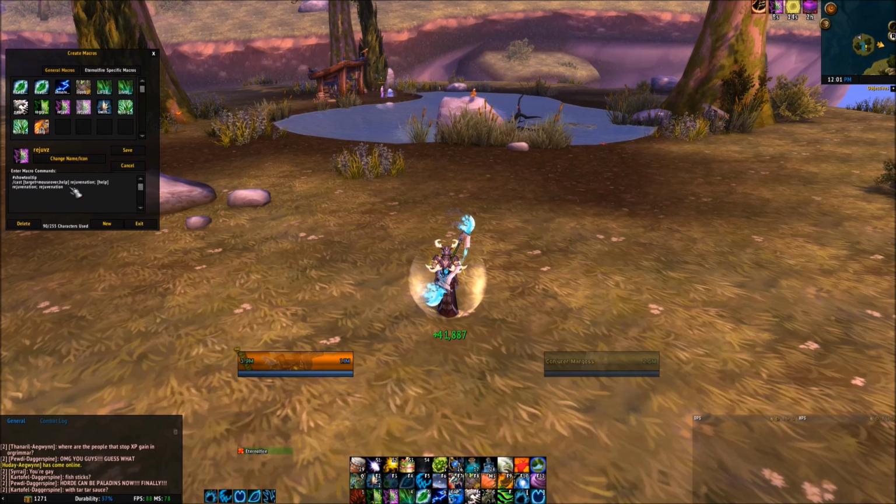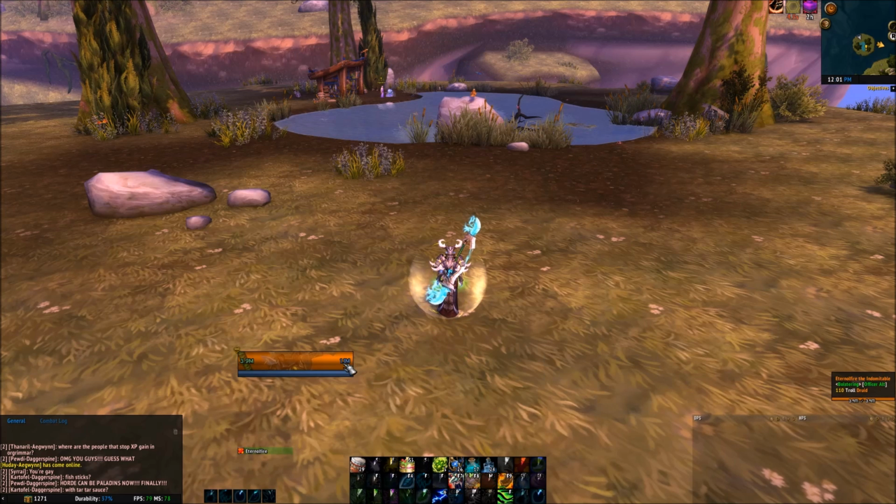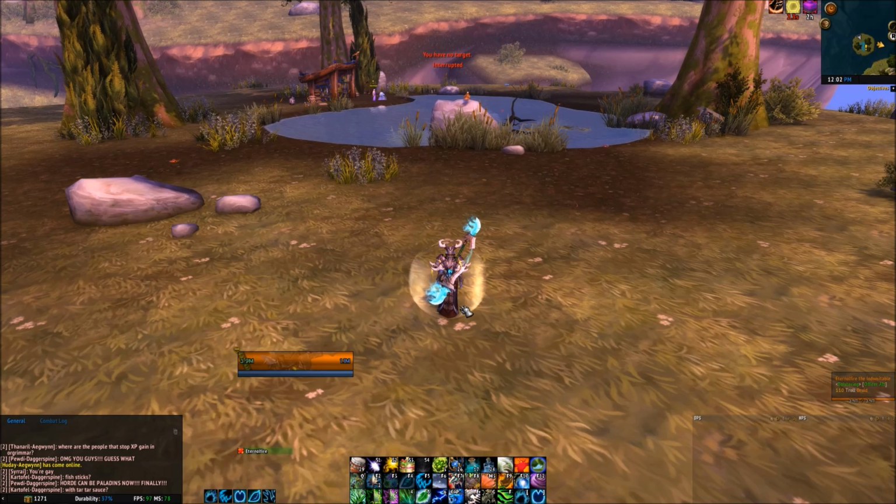And it just breaks it down. It's situational. If you don't have a target, then it does this. If you don't have a mouse over, then it does this. That way, if you're not mousing over somebody with the old macro, you're not just sitting there hitting a button and nothing's happening.